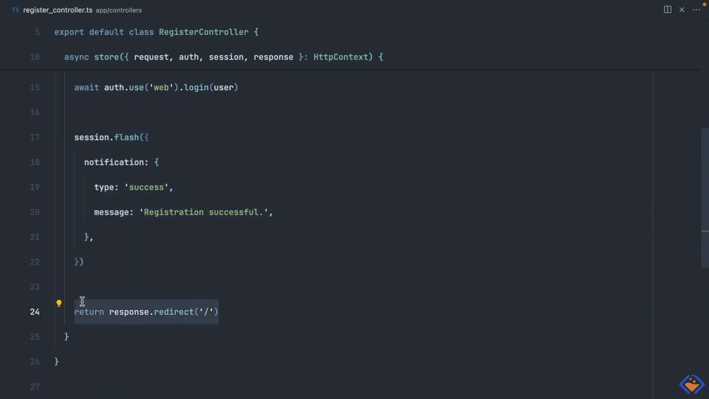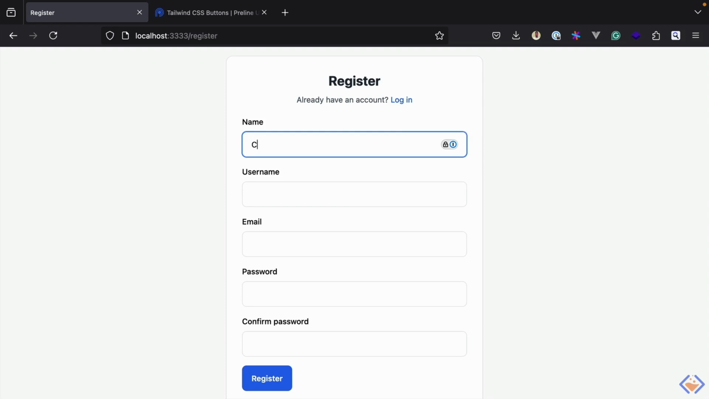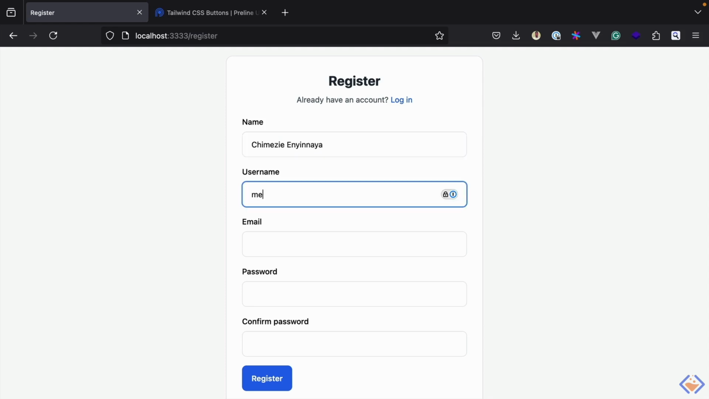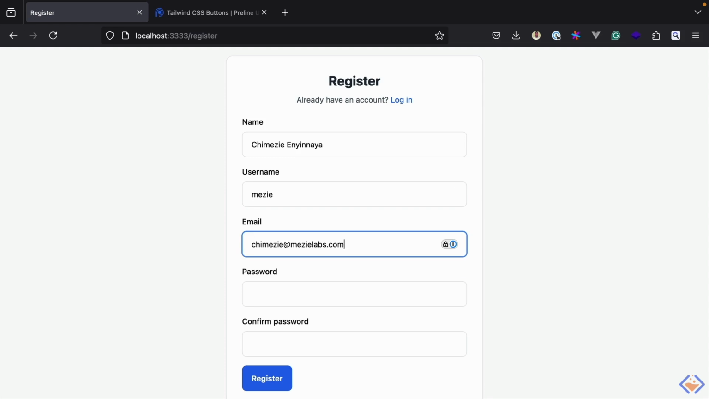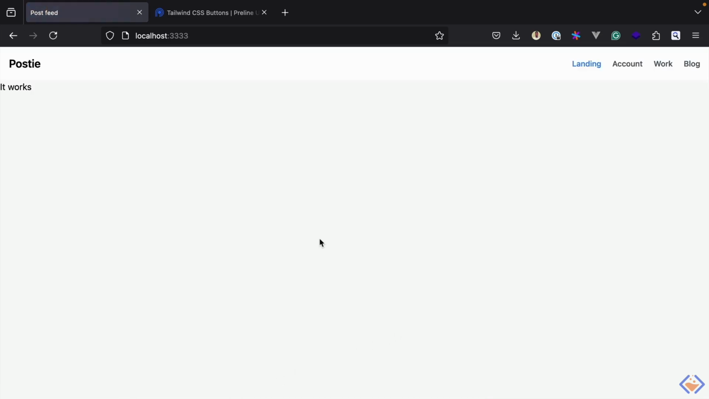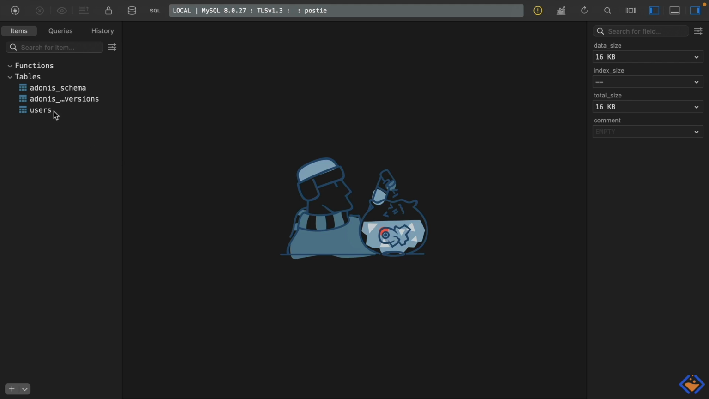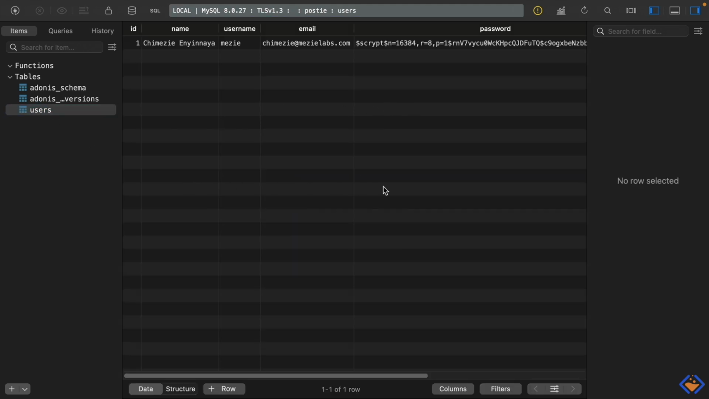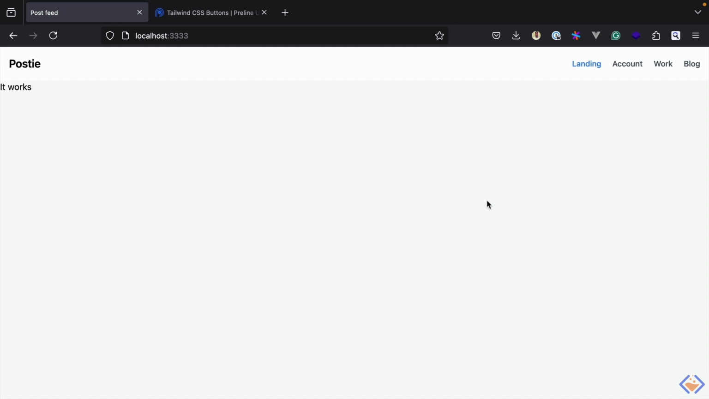Let's head over to the browser and create an account. I'm going to create an account for myself. We are redirected to the home page, which means an account has been created for us. But to confirm that a user record has indeed been created, let's head over to the database. If we check the users table, we should see a new record for the account I just created. I am currently logged in, but as it stands, we can't really tell. It would be nice to display the name of the currently logged in user and also a way for them to log out. So let's update the navbar to accommodate this.